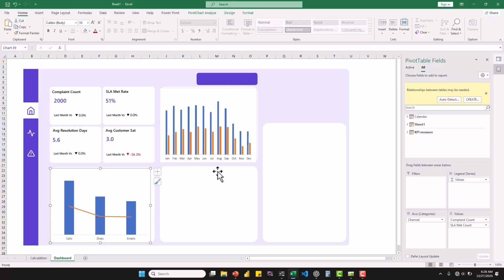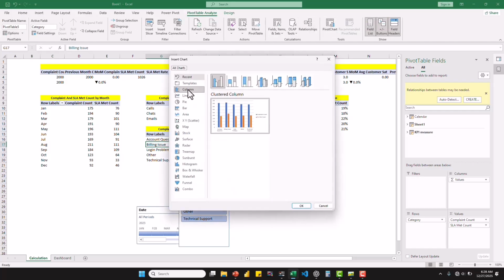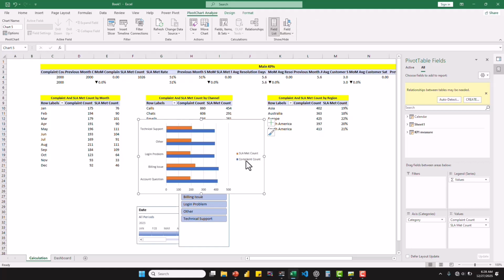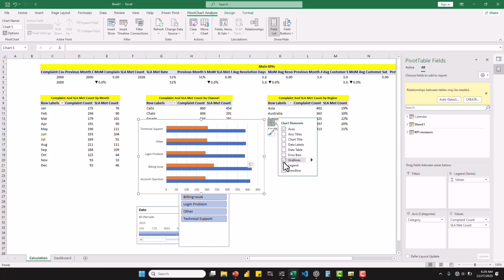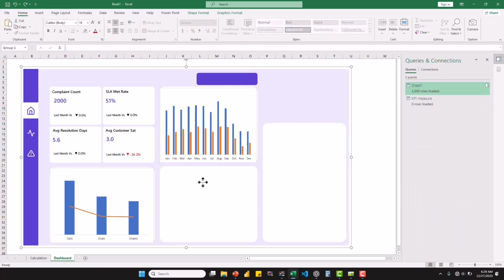Okay, now let's bring in our by category as well. So this one is a bar chart. So pivot table, pivot chart. So bar, click OK. Now remove the field buttons as well. You don't want the legend. Remove grid lines as well as the horizontal axis. Okay, so Ctrl X and Ctrl V.